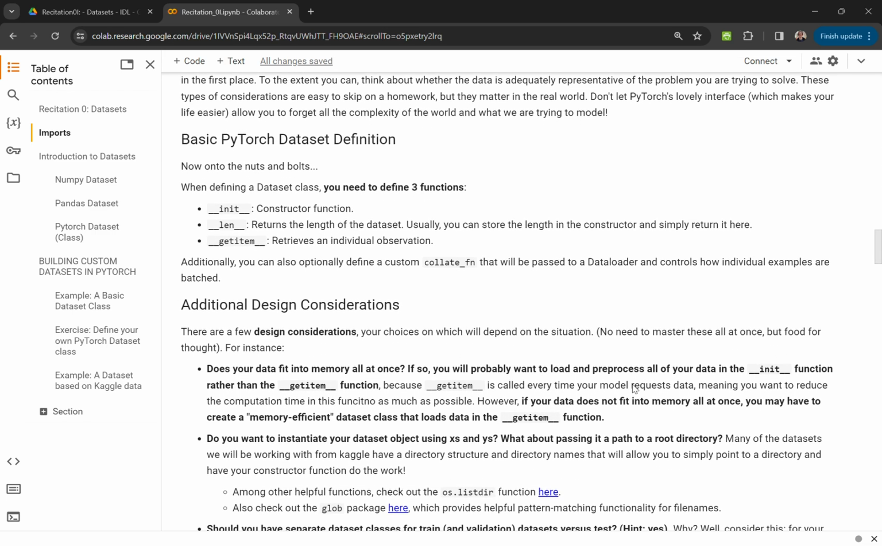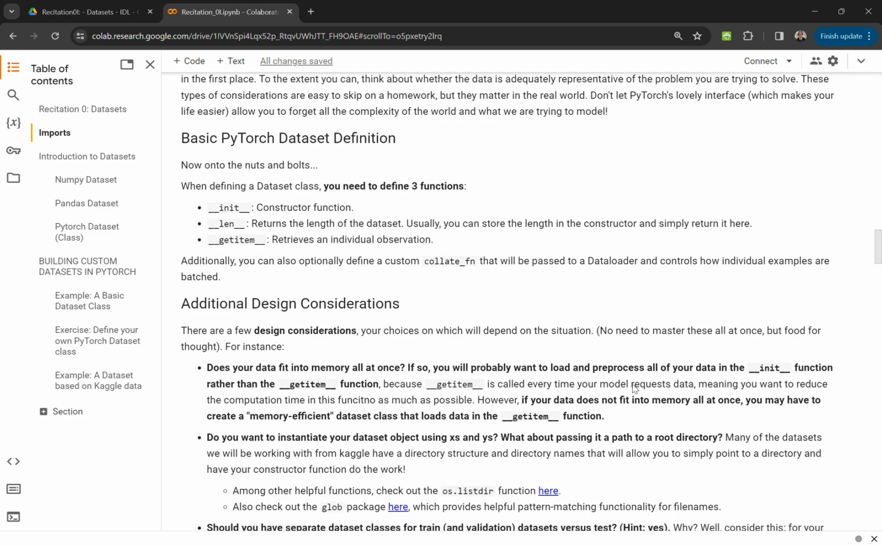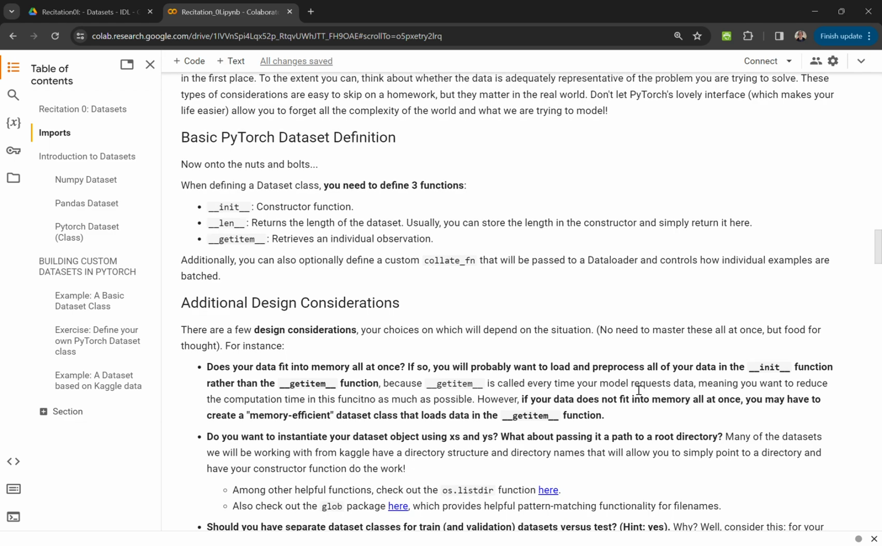So to define a dataset in PyTorch, there are really three functions that you'll need to create. So they're listed here. There's a constructor init function, a length function that returns the length of the dataset, so you know how many observations you have. And then finally, a getitem, which is what actually retrieves the observation and gives it to your model.